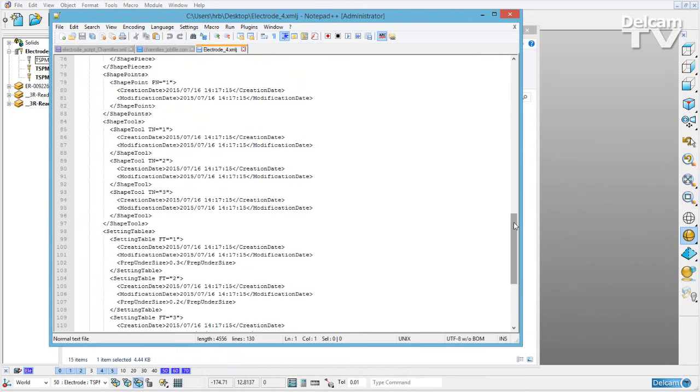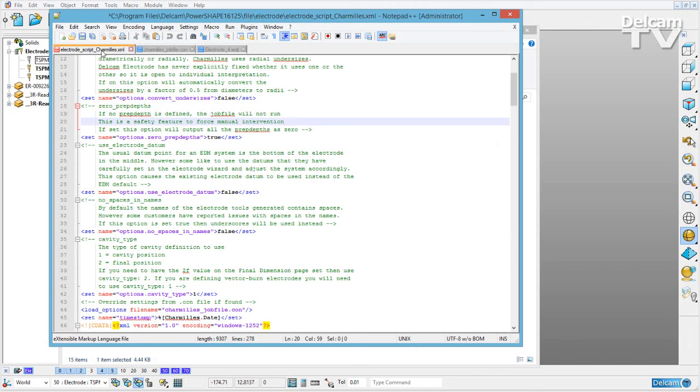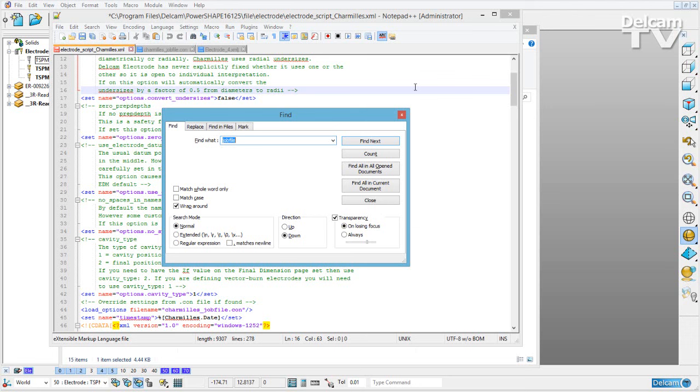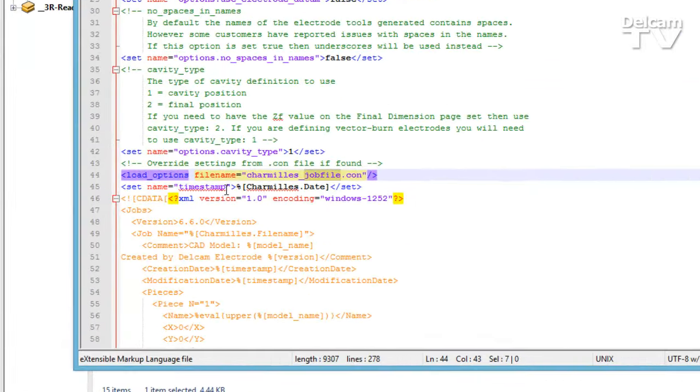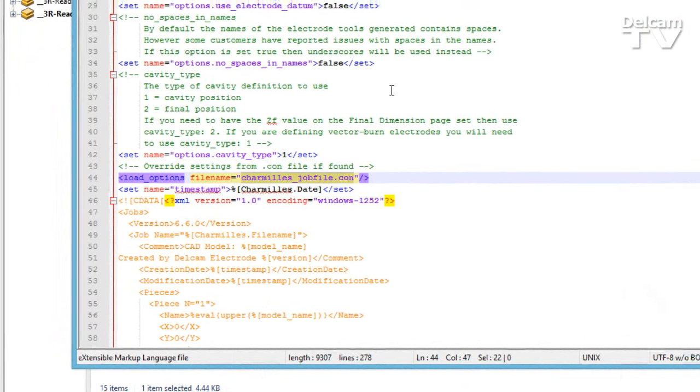If you were previously using custom scripts by using a con file, all of these values are still going to be used. If I go back to the electrode script xiaomi.xml, if I just search for job file, you will see here all of the options that you've set in the Xiaomi_jobfile.conf file will be loaded up in your standard script.